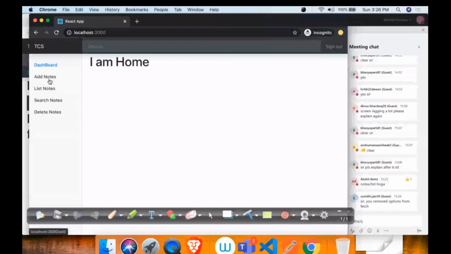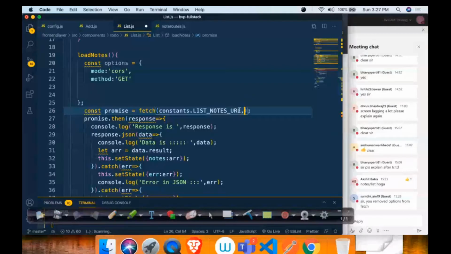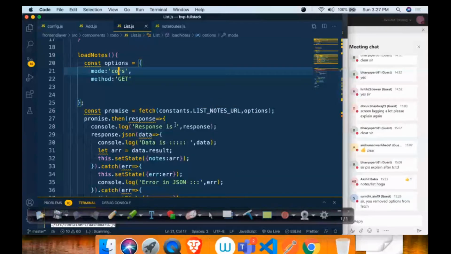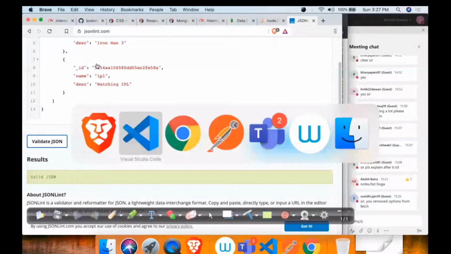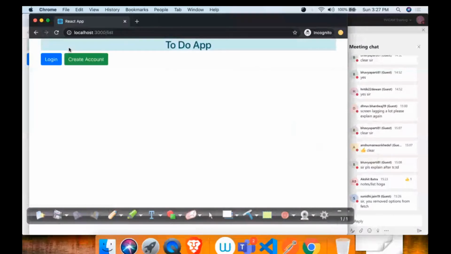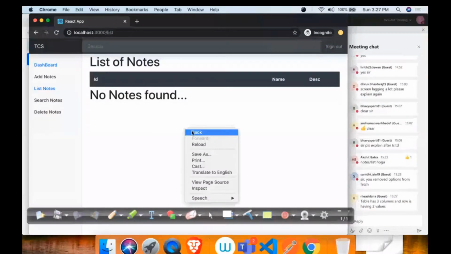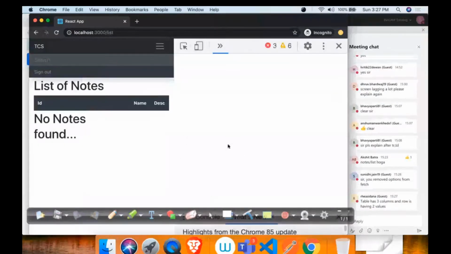Okay, Sunidhi is saying that during the coding time I removed the options. Okay, where is fetch? Yes, I removed the options. I specify the options again, because it is required, because it's a CORS request, right? So I added these options as well. Go to the Tim 123 and just right click and inspect.